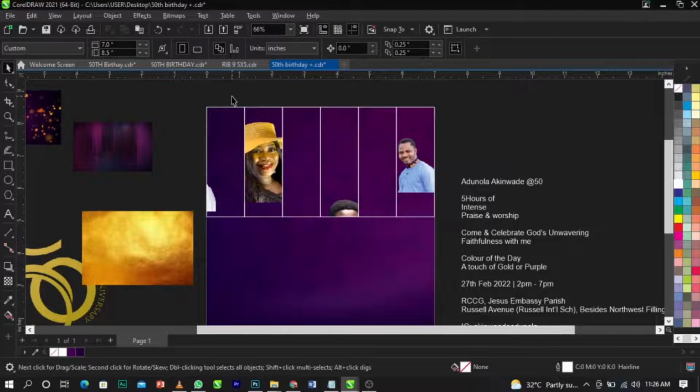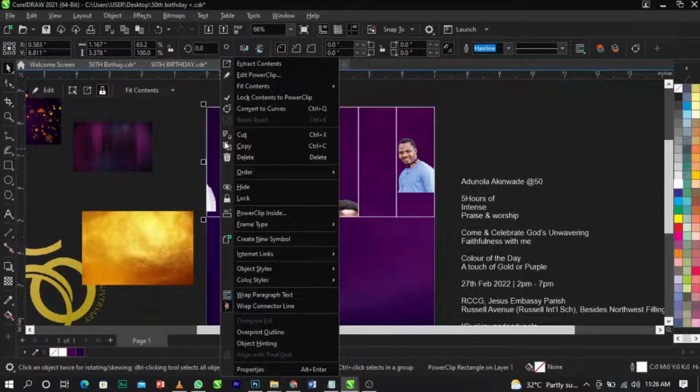So now we can adjust our images. So to do that, now you're going to right click, select edit power clip.